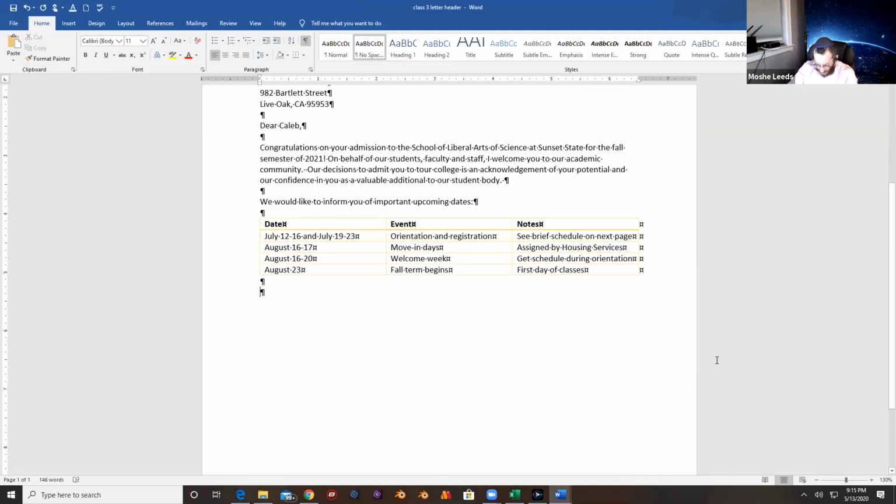So before orientation, you must do the following through our campus website.